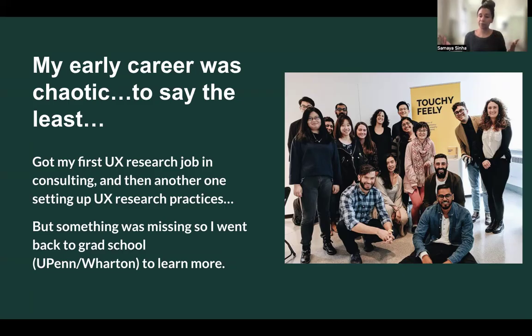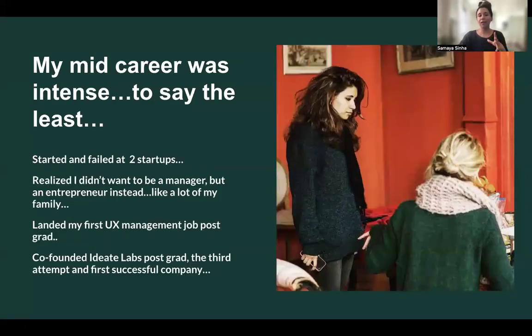I went to Wharton to really understand the business side of things. It was an interdisciplinary program, so I got to go to the engineering school, the design school, and of course the business school. And that's when everything really clicked for me and it became very intense.